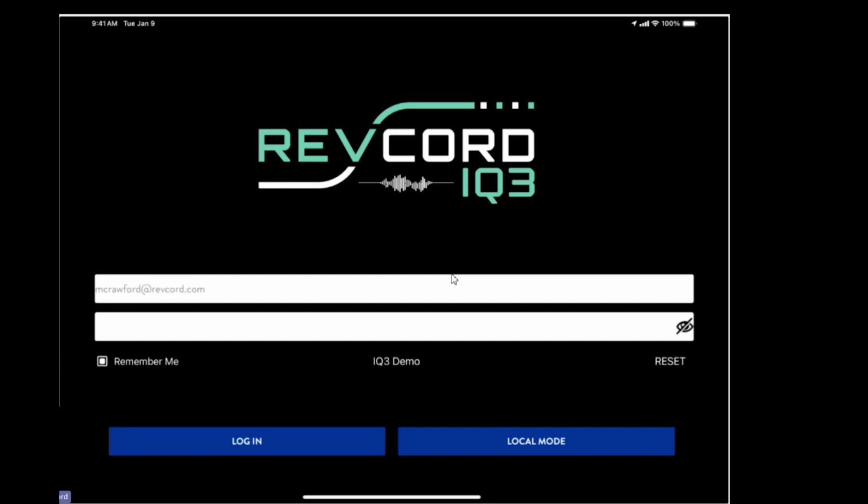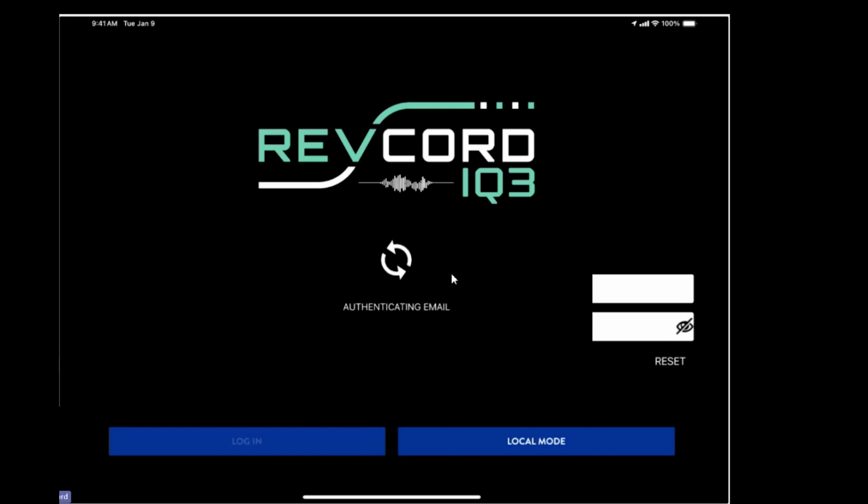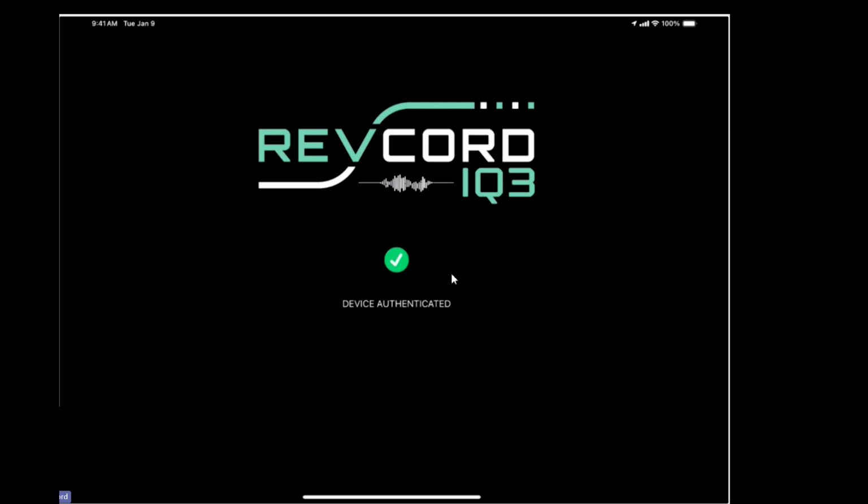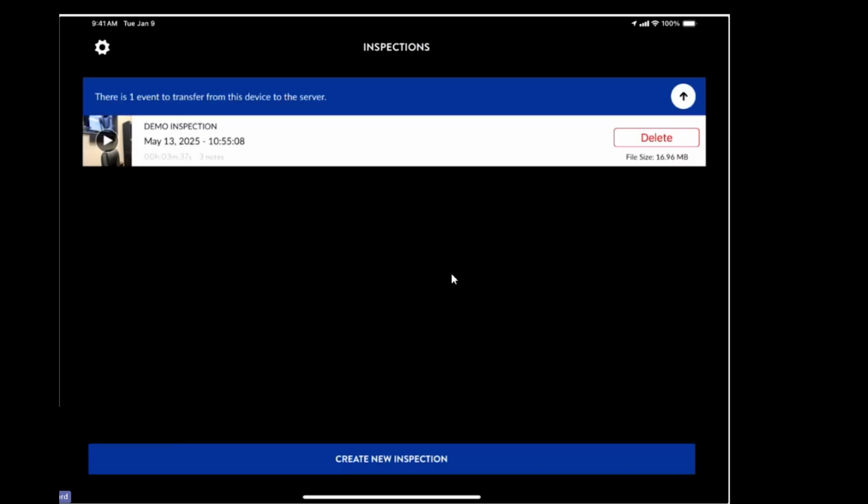So if I don't have any internet out on that vessel, I can still go in and do my survey, and then once I'm back on internet, I can upload it to the cloud. I can do a normal login here. So right now we're on the home screen of IQ3. You'll see there I have a previous inspection. Scheduled inspections will also show up on the screen.